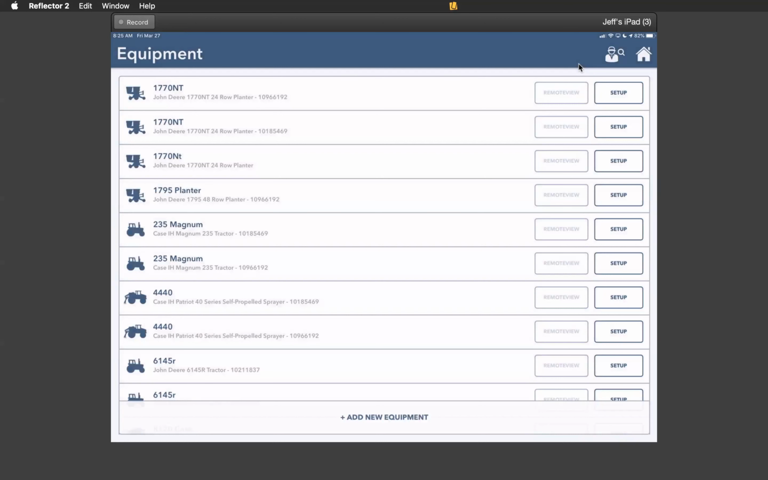Okay, so hopefully that made sense. Any questions, please go ahead and type them in. But the other thing I want to do here now is build a seeder just to show you how that one works. So I'm going to add new equipment.